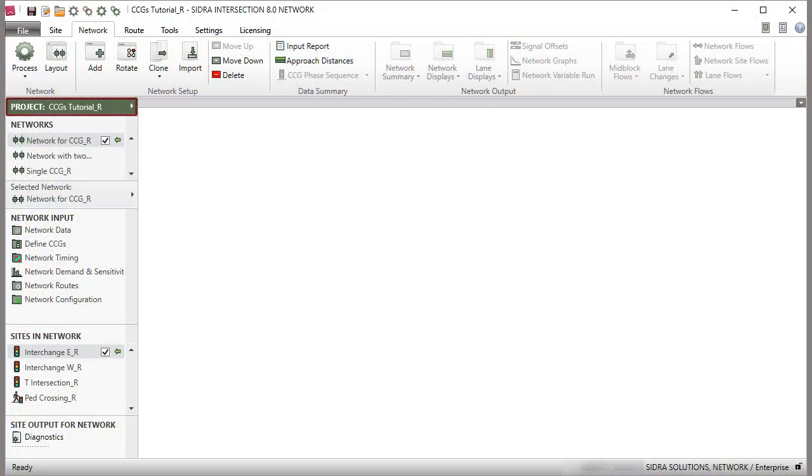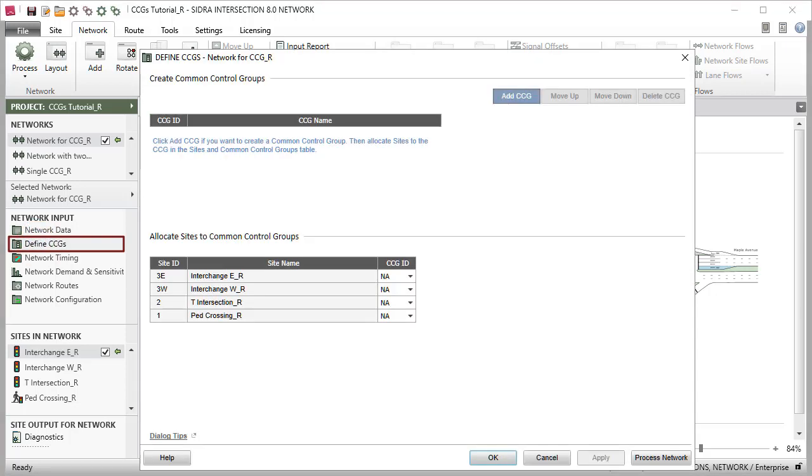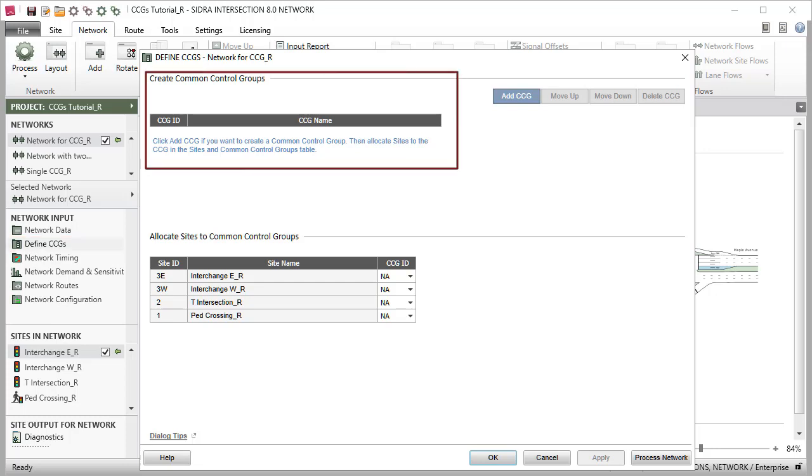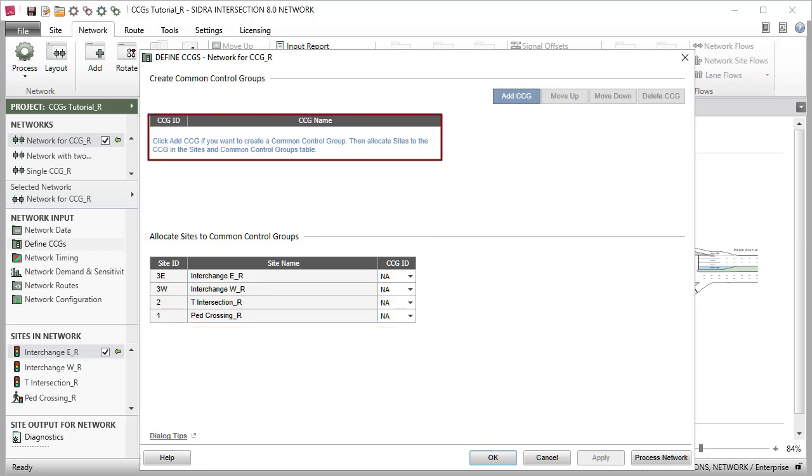We will use an existing project with a network containing signalized sites. Under the Network tab, select the network and click the Layout command, or double-click the network name to view the layout picture. Click Define CCGs under Network Input to open the dialog. The Define CCGs dialog includes two sections named Create Common Control Groups and Allocate Sites to Common Control Groups. Initially, the table in the first section will be empty, and the table in the second section will list the signalized sites in the network.